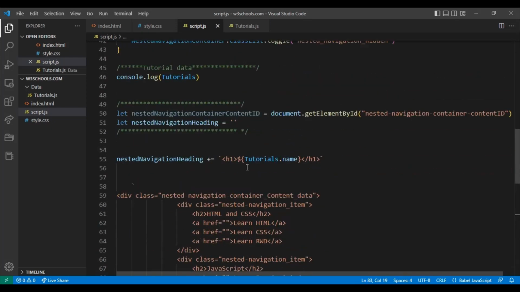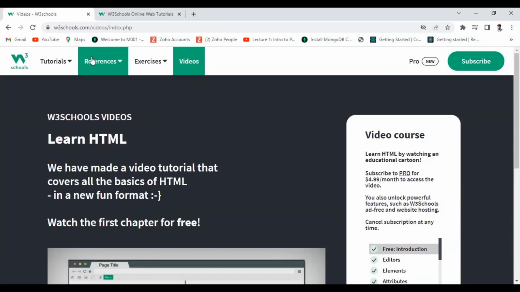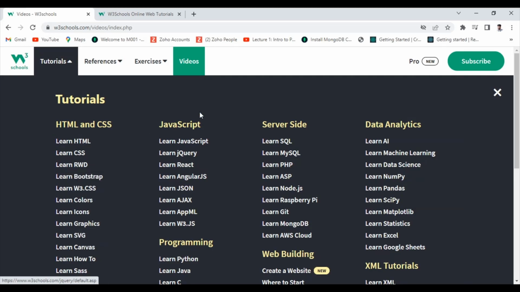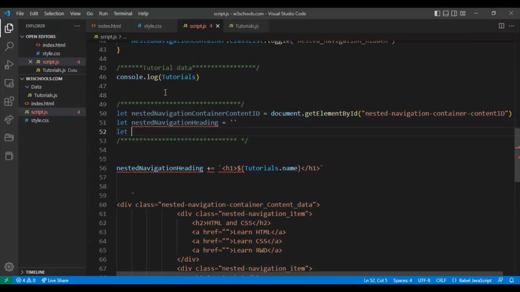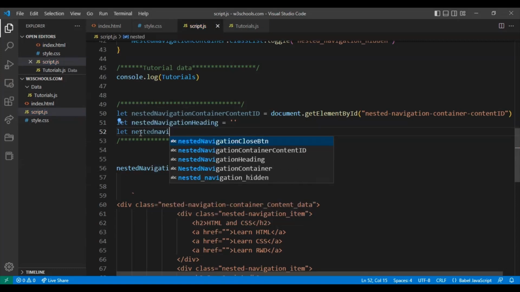Now this will be the heading, I got it. Now I want to make it like this. Here we have four columns: 1, 2, 3, 4, total 4 columns. Like that, I make one variable nested navigation.